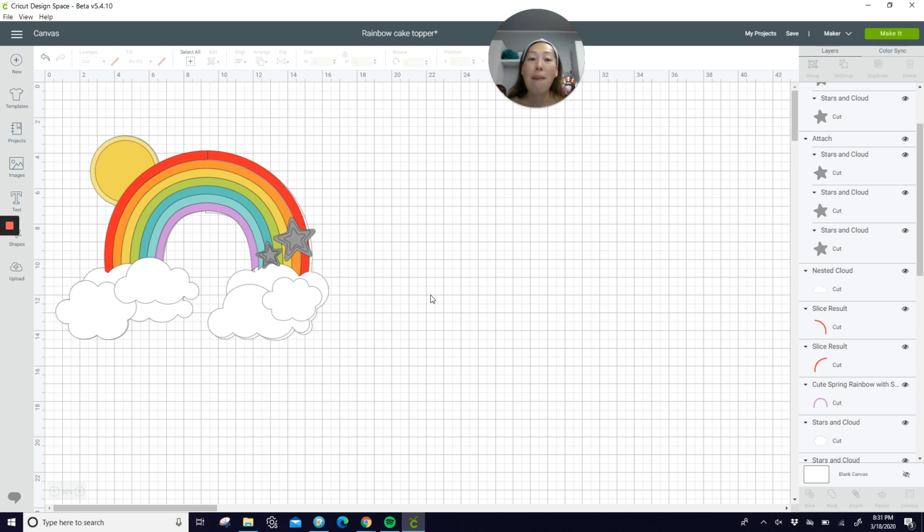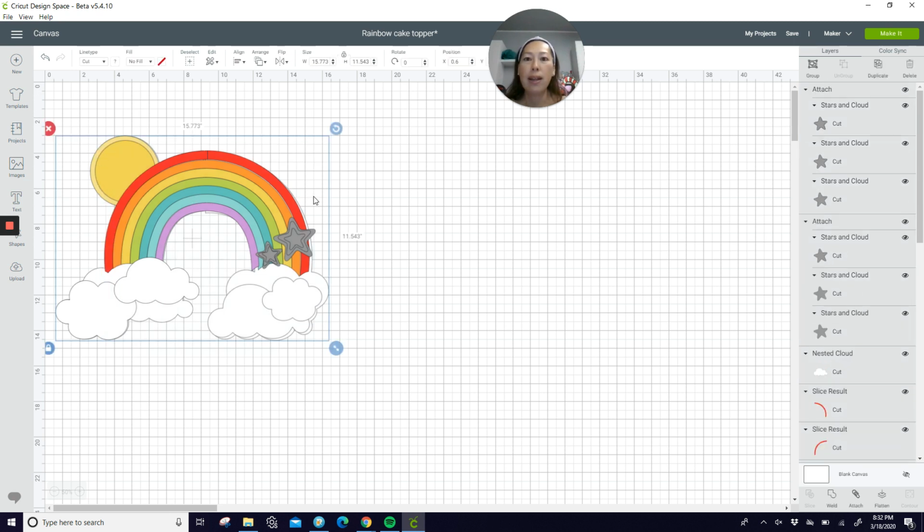So, okay, I'm gonna show you how to do this. I winged it. All I knew was it's gonna be big, bigger than I normally make for a cake topper, because you can see, let's see how big this thing is. It is almost 16 inches by 11 and a half. So let's get to it.